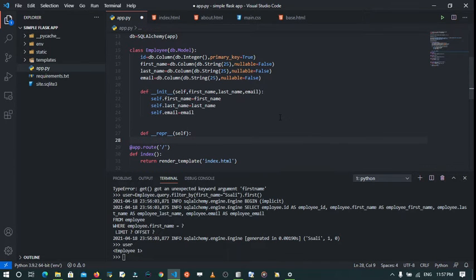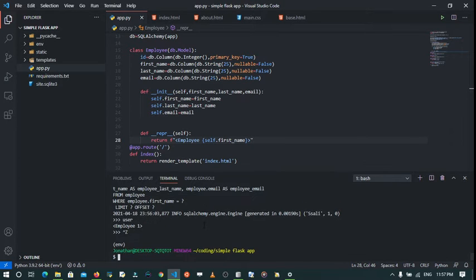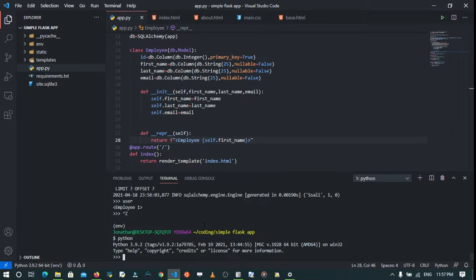Then I'm going to return an f-string containing the database object. So I'm going to say Employee, then their first name. So this has to be self.first_name. So let's see this in action. I'm going to go outside, then open this. I'm also going to say from app import db and Employee.